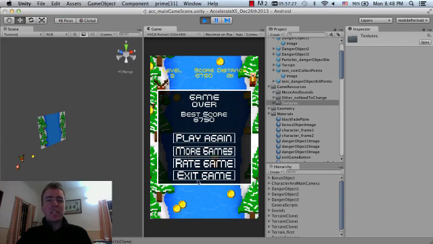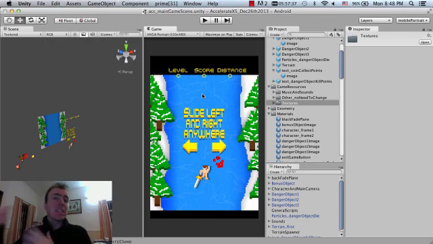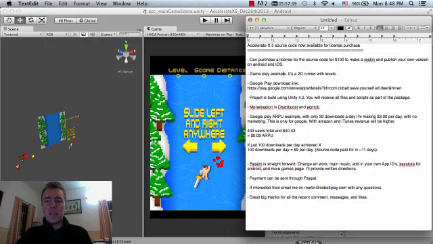And there's more games, there's a rate the game option, and there's an exit game option as well. If you tap on exit game, then a Chartboost ad will show before the game actually exits. So it's just a little bit more monetization in there before the player decides to go off and do something else.